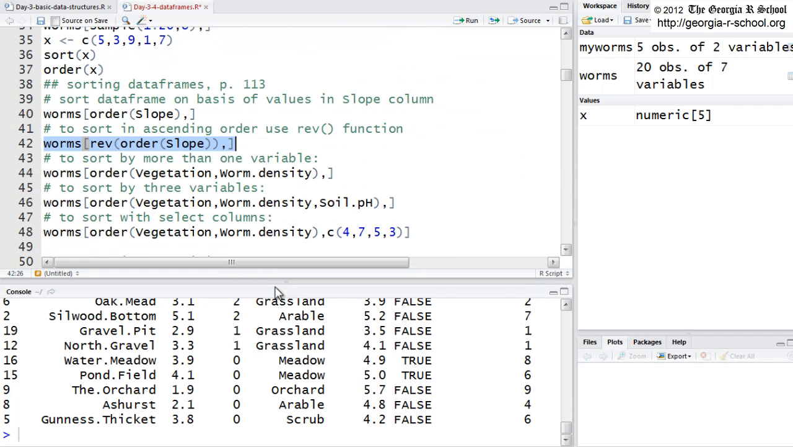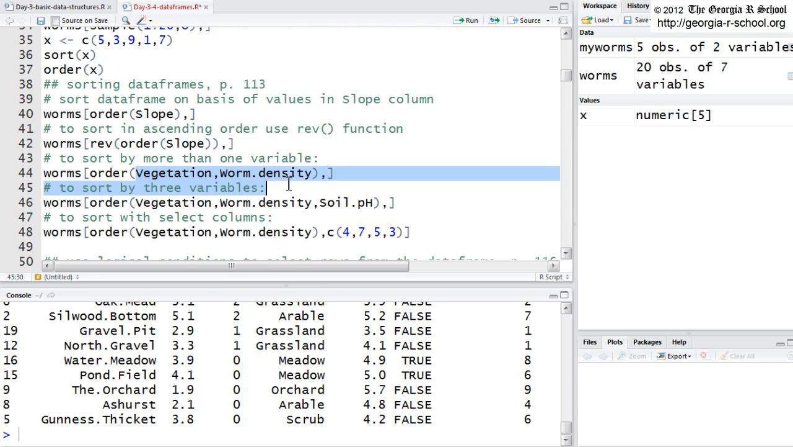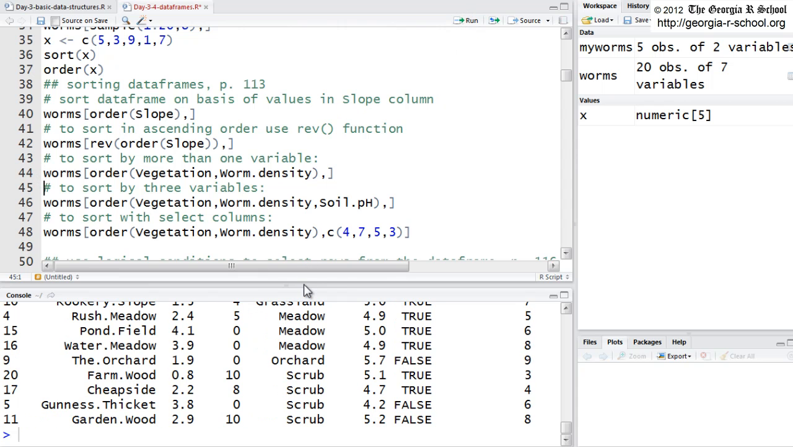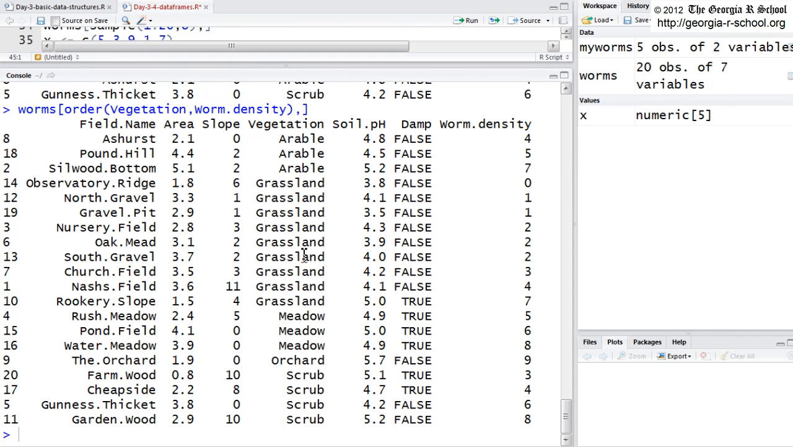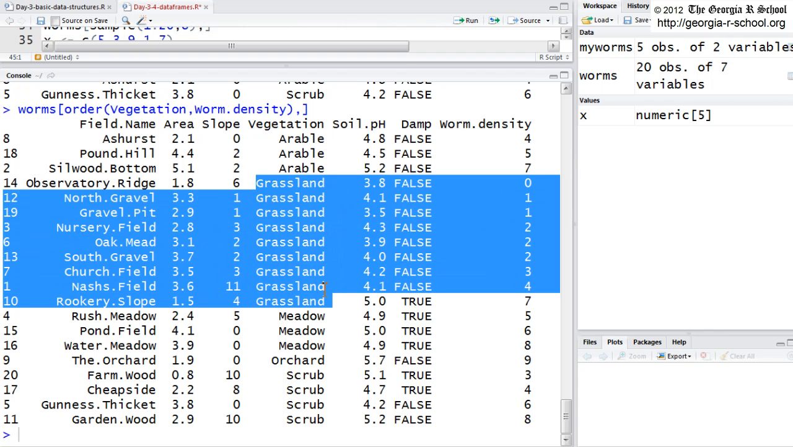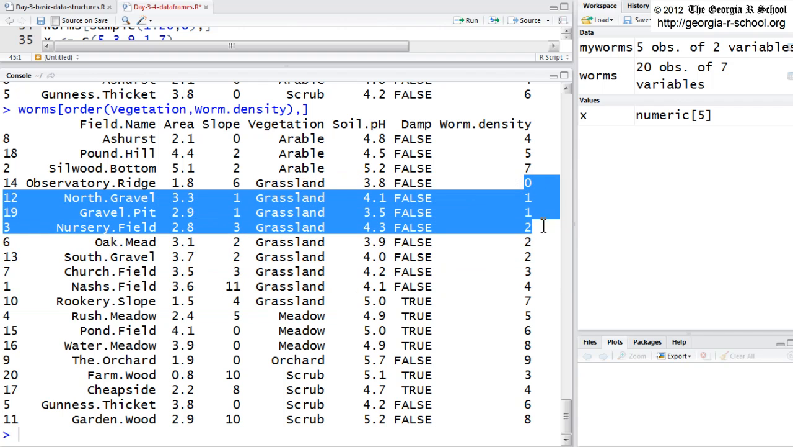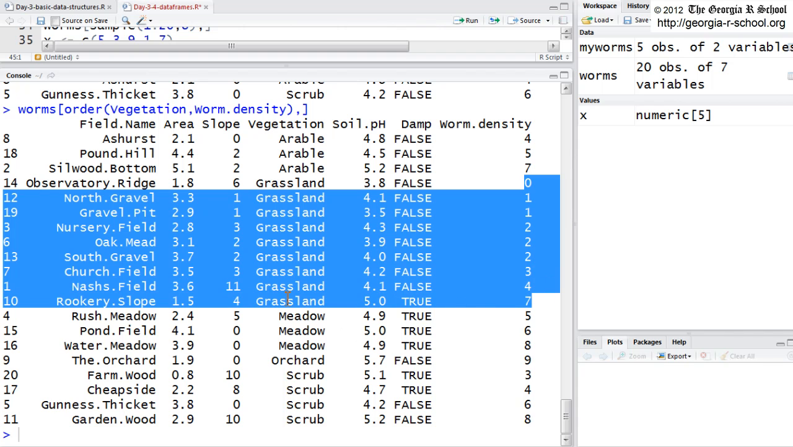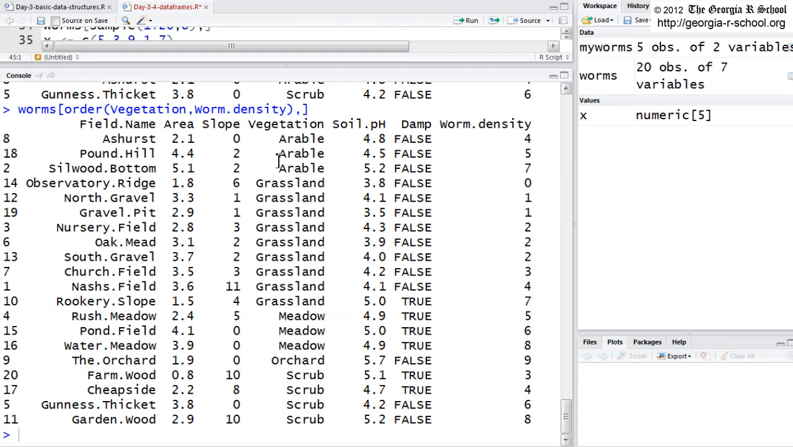Or you can do, as I mentioned a second ago, a two-order sort, just simply because we attached it. Vegetation would be first, worm density second. So if we do that, now we'll take a look. So here's vegetation. Note there's a lot of common values. For example, these are all the same, grassland. And now if we go over here and look, we see that within grassland, instead of being in the same order they were in before, it has performed the two-order sort and sorted by worm density low to high as the second sort.